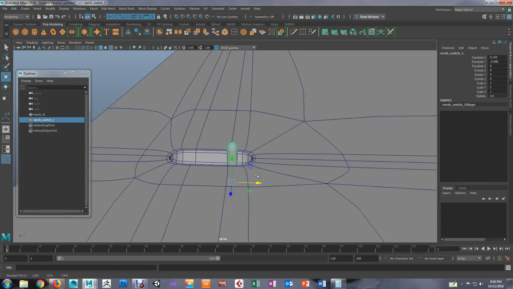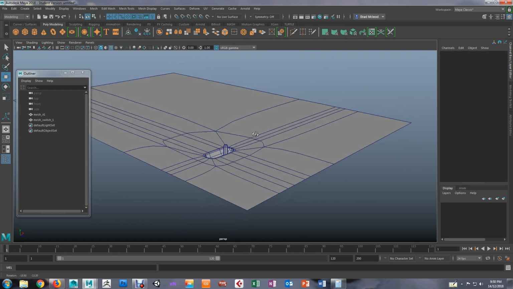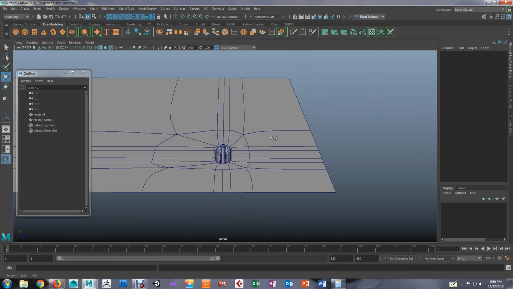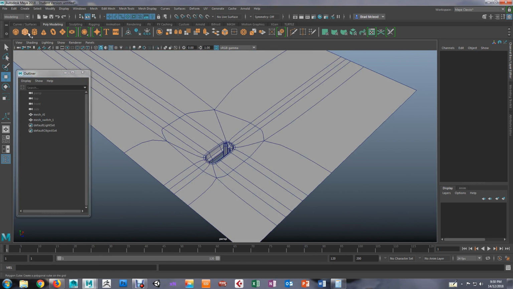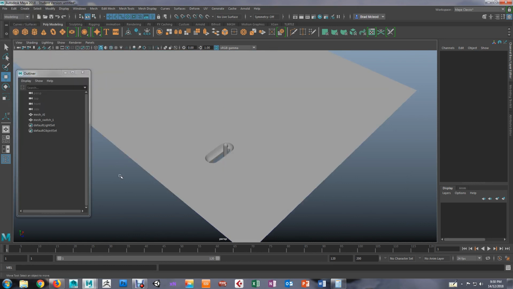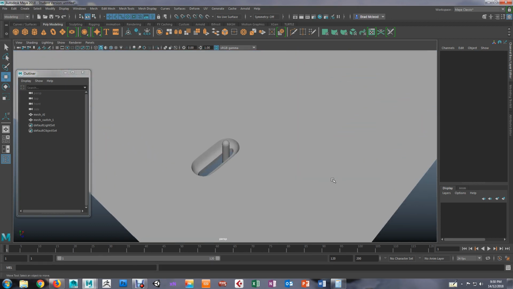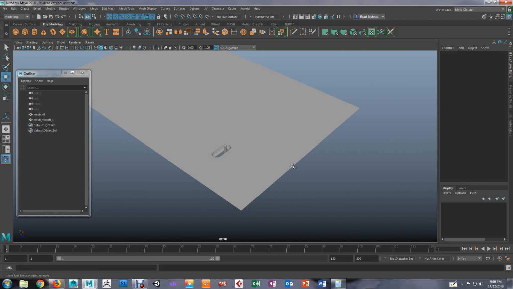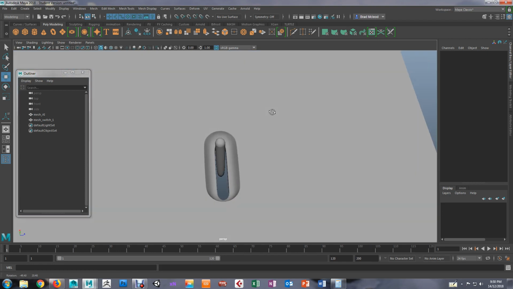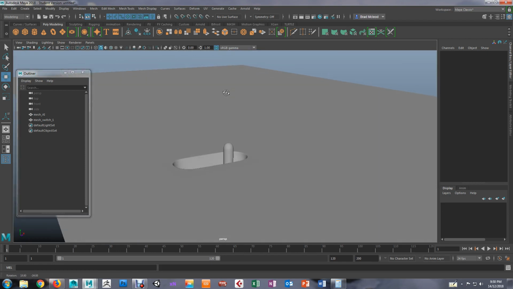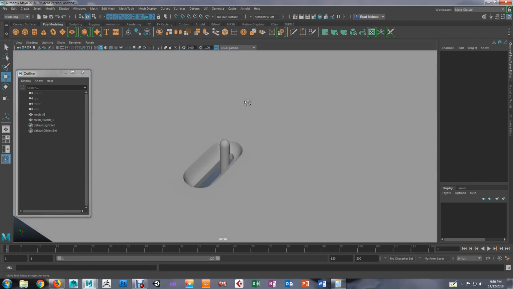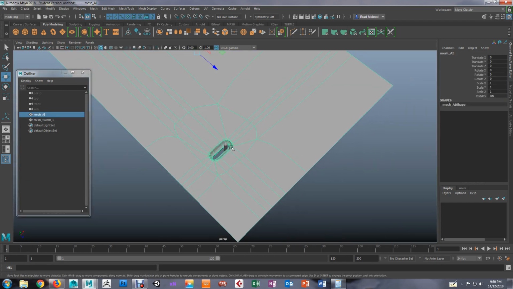You can have this here. And there you have it. Bada boom. Your audio interface switch. That is the correct way to model the audio interface switch.